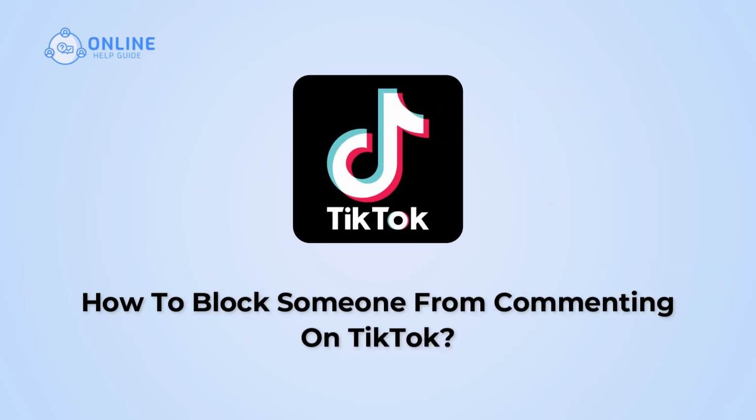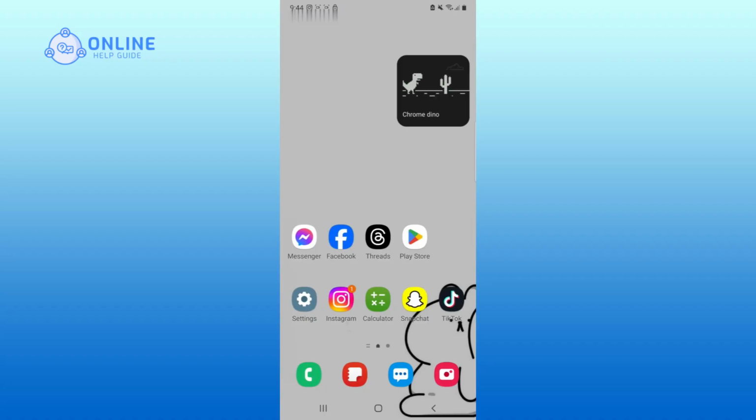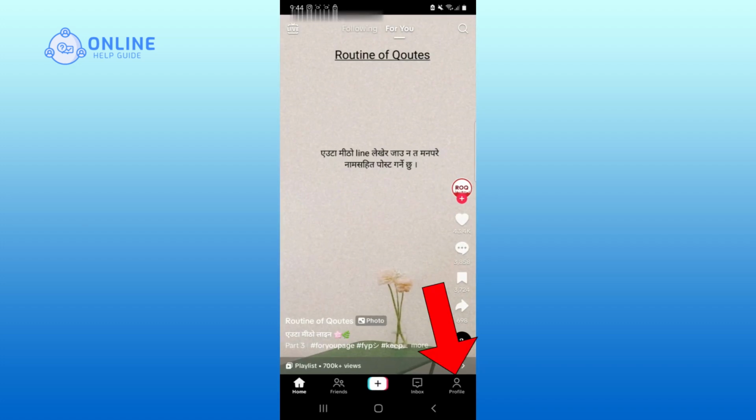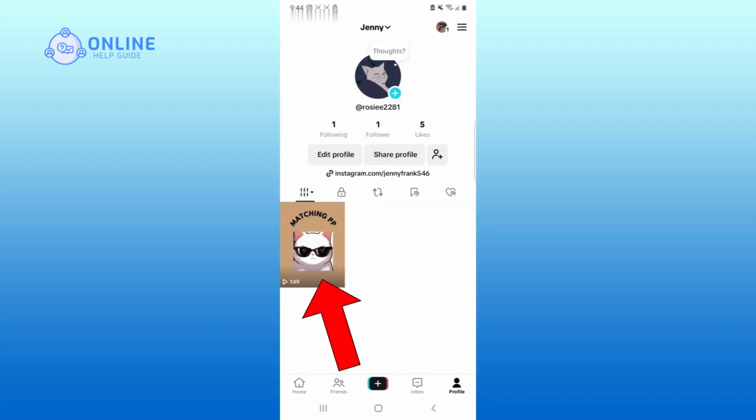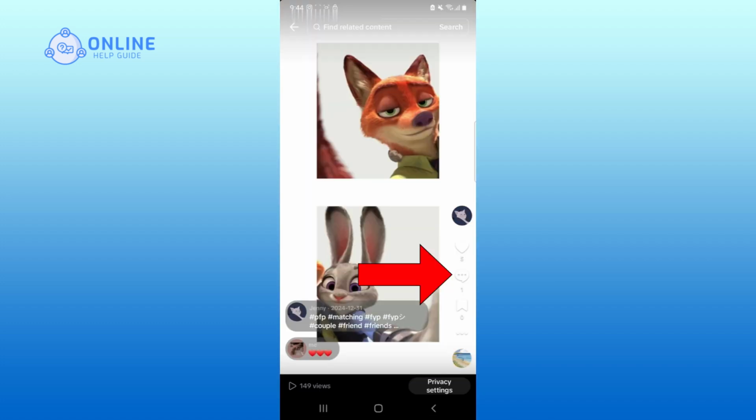How to block someone from commenting on TikTok. First, open the TikTok app. Next, go to your profile. Then click on any one post of yours. Go to the comment section.